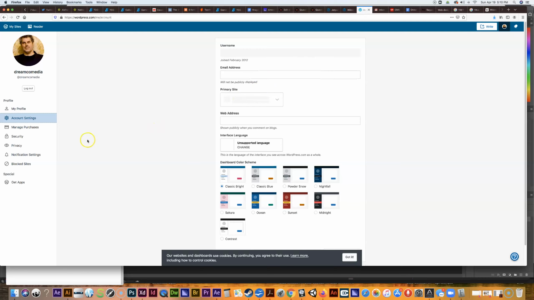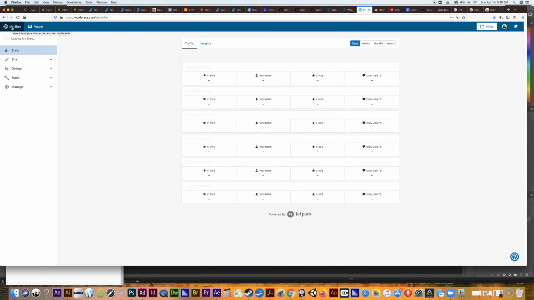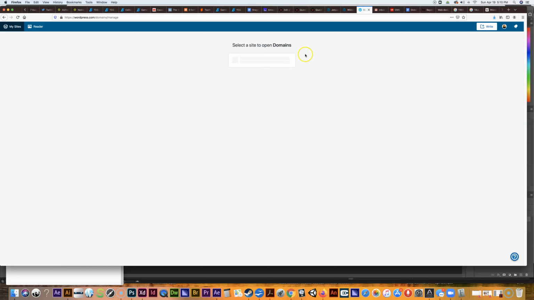Let's see. Enable Jetpack. Yeah, okay. Let's see how we're going to do that. So, my sites. Site. Wow. Powered by Jetpack. It's not letting me. Tools, manage, domains. Maybe this will work. Select the site to open in domains. Oh, see, there's just like nothing here. This is such a nightmare.